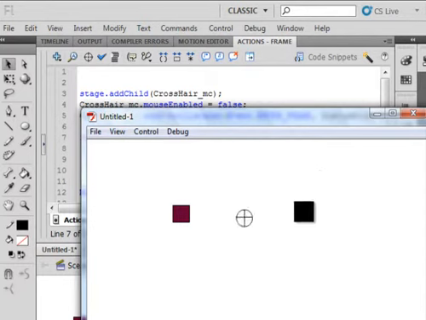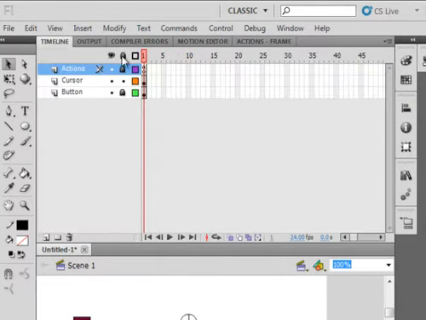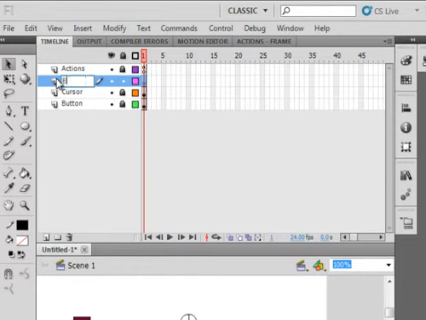As we go for a target game, let's keep that crazy cursor. Let's go back to the main timeline. Let's lock all the layers. Select the cursor layer. Insert another layer. Let's call it ball, B-A-L-L.